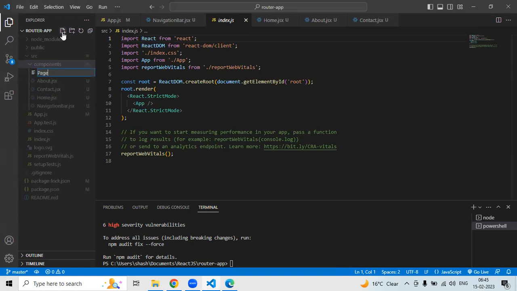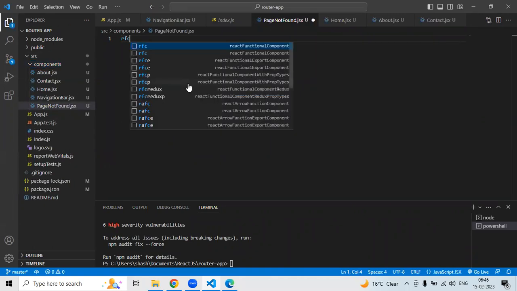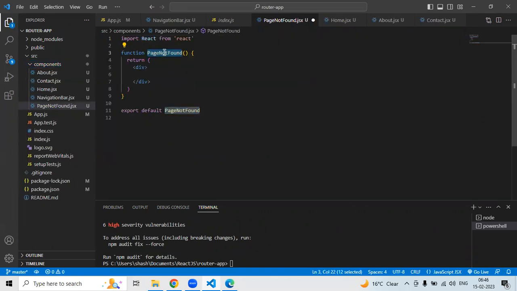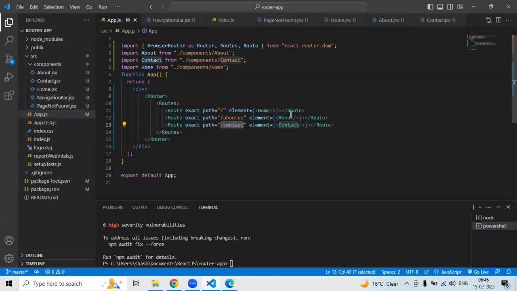Page not found component, PageNotFound.jsx. So here, what I will do, page not found. You have already seen somewhere, right? 404 error or something like that. So something like that you can give. You can design all these things however you require.